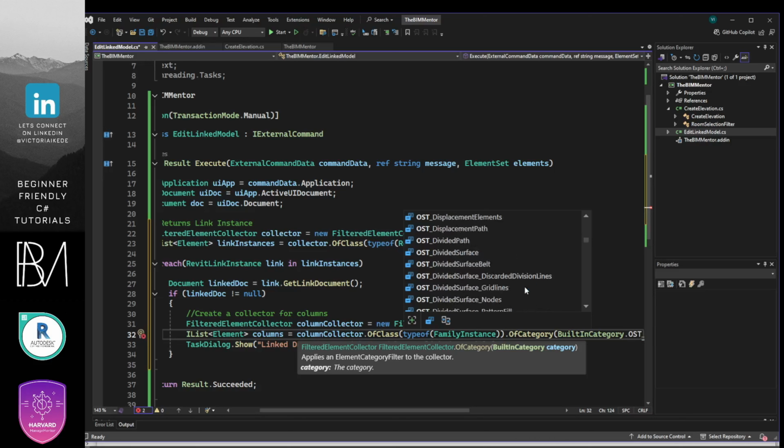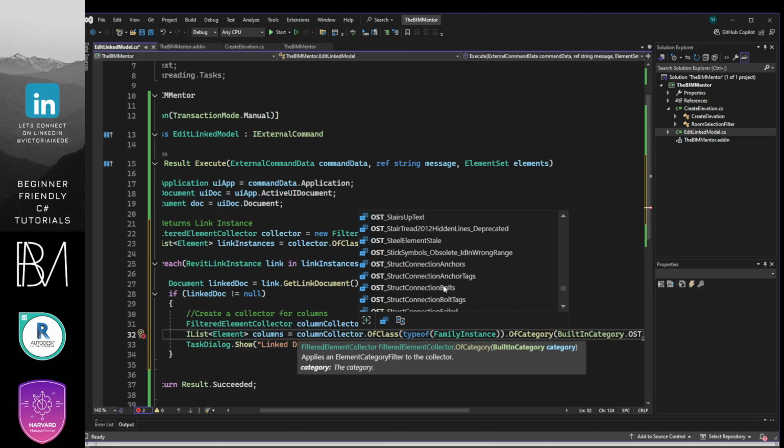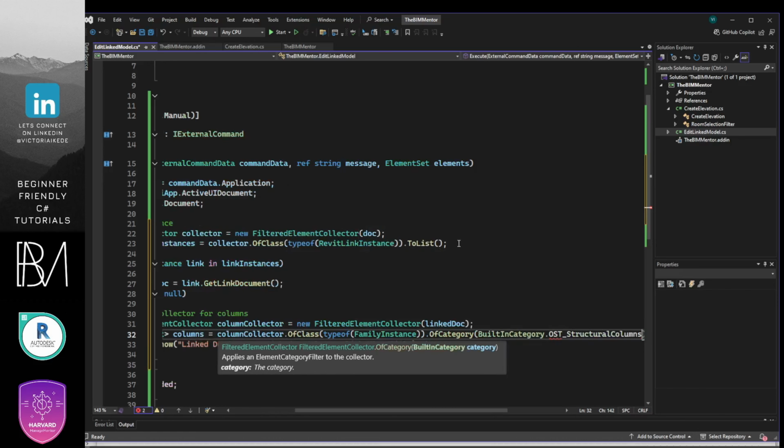So you could scroll down or type. I'm just scrolling down to give you a visual idea of all the different categories that you can actually access using a filtered element collector. Scrolling all the way down to S to find the structural column. And we are here. There it is, OST structural columns.